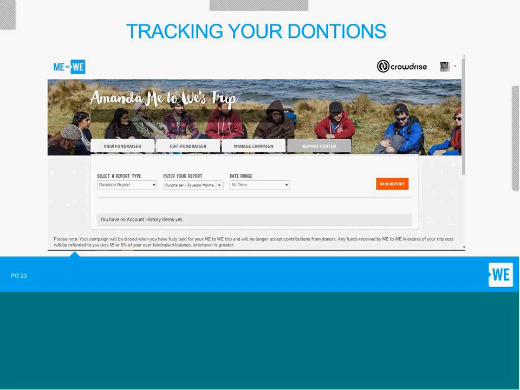The note along the bottom is alerting everybody that your campaign page will be closed once you have fully paid for your MediaWe trip and will no longer accept contributions from donors. Again, that's because if we're receiving money above and beyond the cost of your trip, it has nowhere to go, and we actually have to refund that in the form of a check, and that check is subject to a 5% admin fee. So you'll lose money if you over fundraise and require a refund.